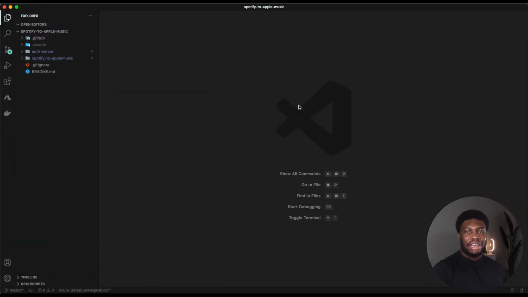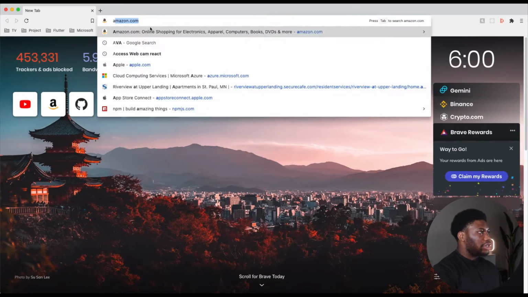Before we start, make sure you have Visual Studio Code installed on your computer. Open a browser and navigate to azure.microsoft.com.